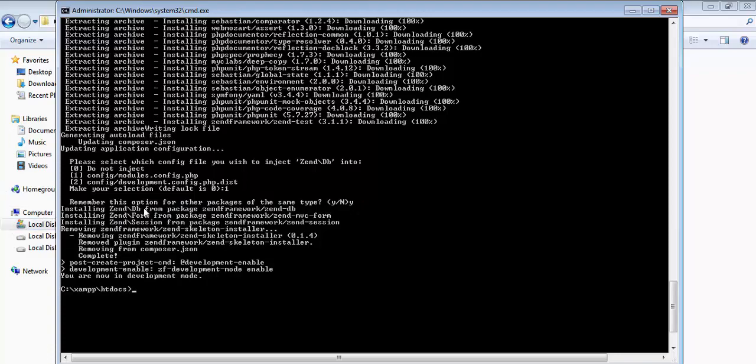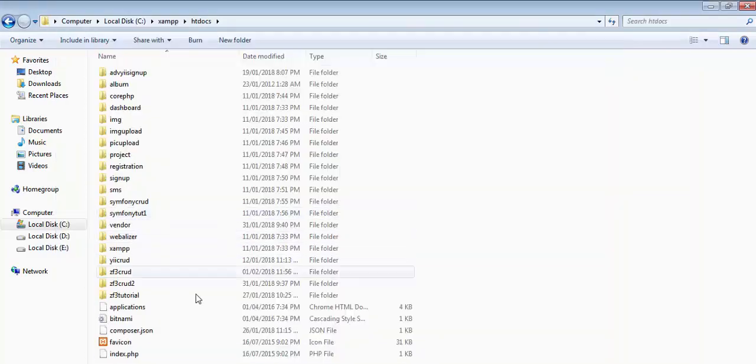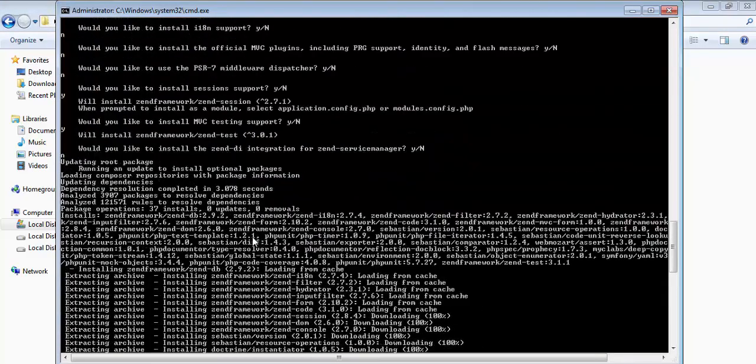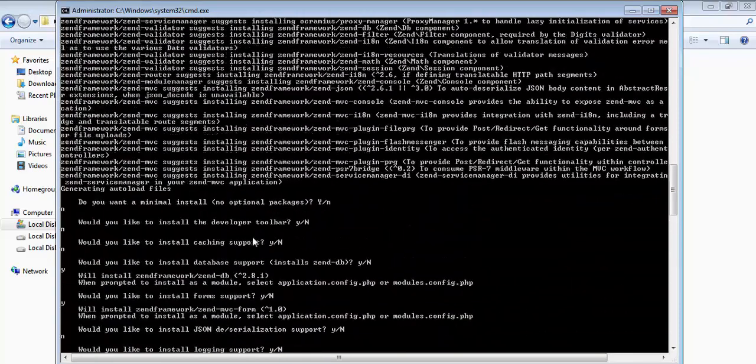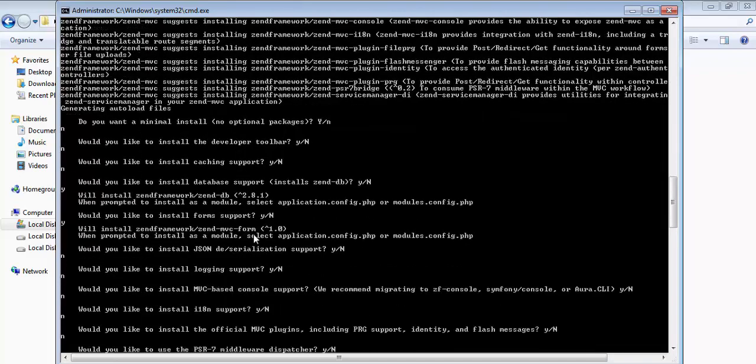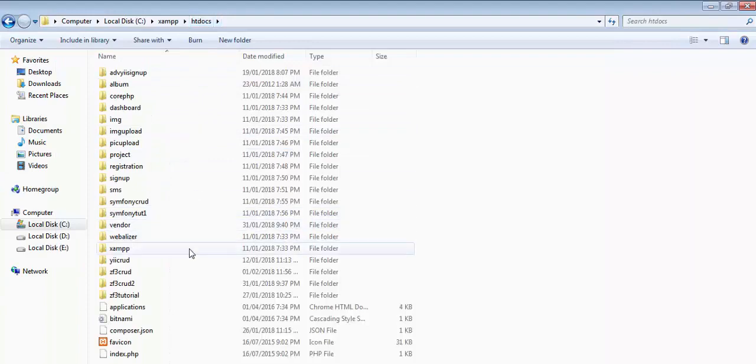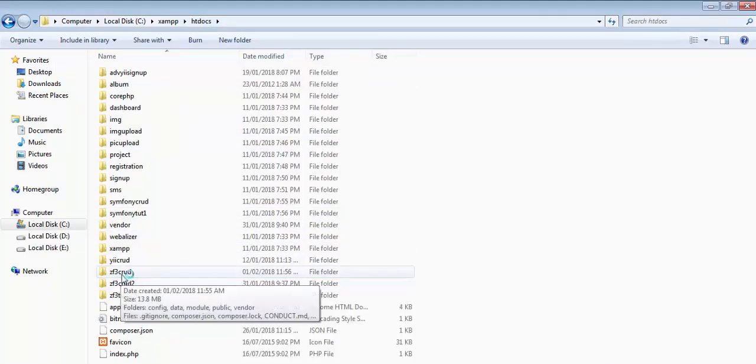So let's go to our project folder. These are some of the steps of downloading Zend Framework. These downloading steps are very important, because based on your answers only you will get the packages that are required for building our application. Let's go to our folder htdocs, and you will see a folder called Zend Framework 3 gets downloaded.